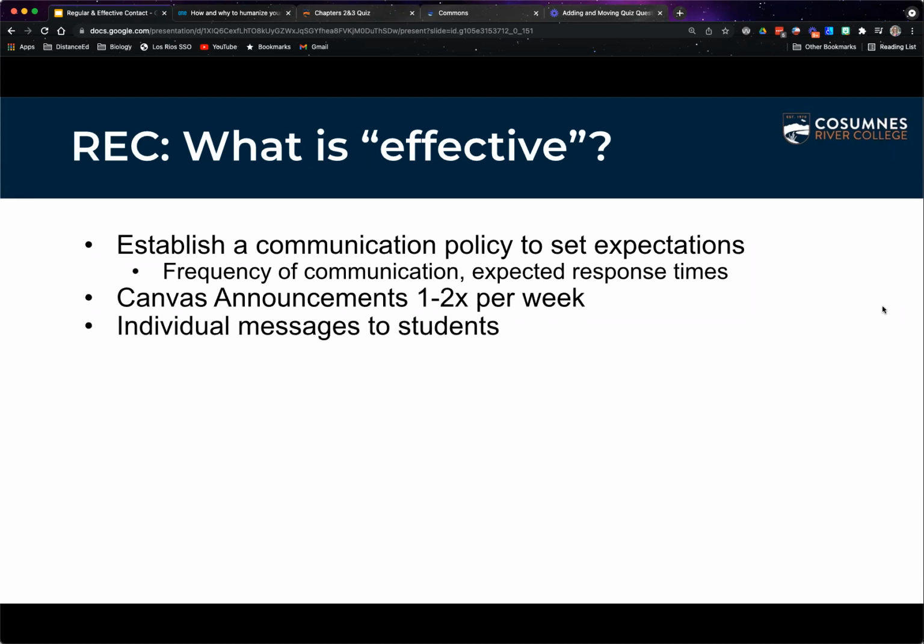Regular and effective contact, and the effective part, definitely consists of individual messages to students. You can do this through email, through the Canvas inbox or conversations. You can use gradebook notifications. There's a really great feature in the gradebook where you can use message students who. So if you find that a student has not submitted an assignment, you can send them an individual message.